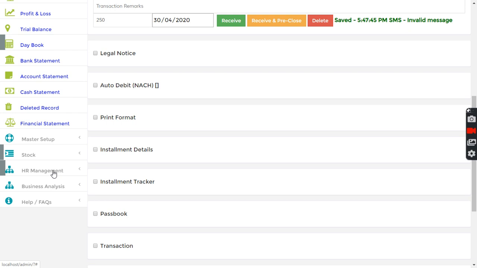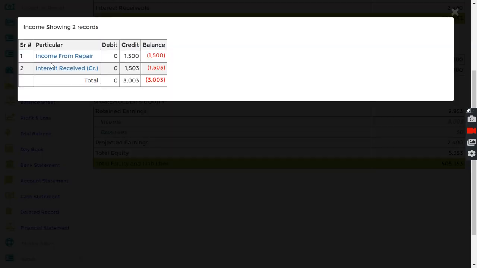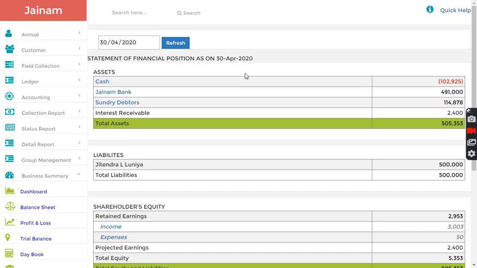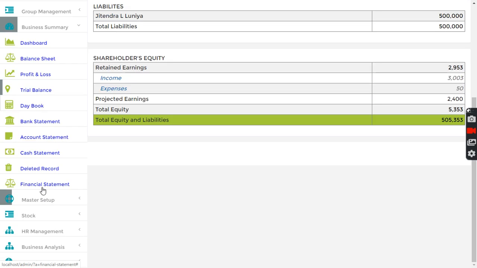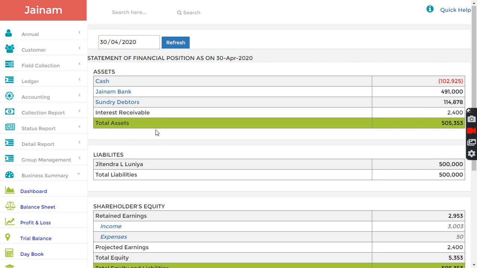Now if I go business summary, financial statement, income, then interest received, it will tell me the interest received. So for loan and deposit, all the accounting is automatically captured, whereas for any other accounting need, you can follow this process. And obviously in financial statement you can do all the analysis of your ledgers and accountings.